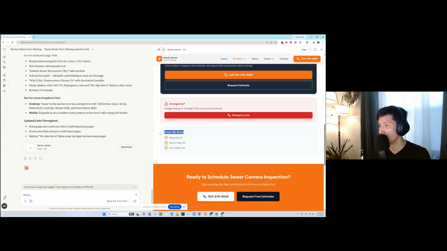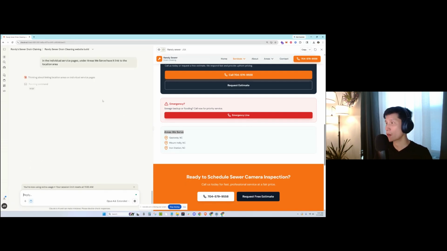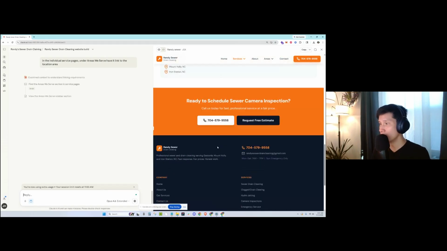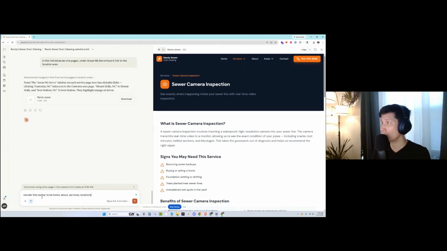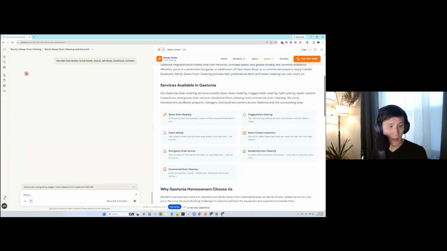Okay, now we just need these in the individual service pages under, have it linked to the location area page. That should be fast. I would like to reorder the nav bar. Reorder the nav bar to be home, about, services, locations, contact. We need to add some pictures to these services.